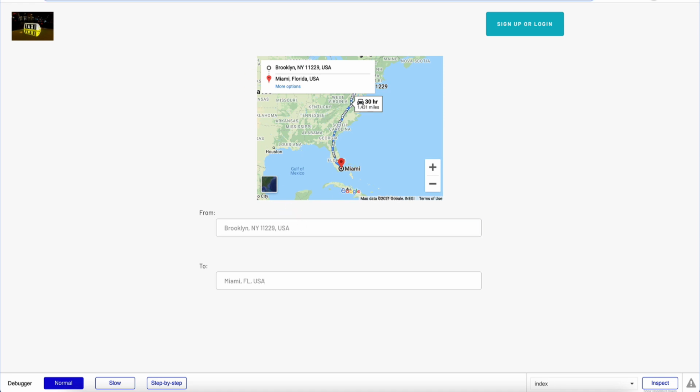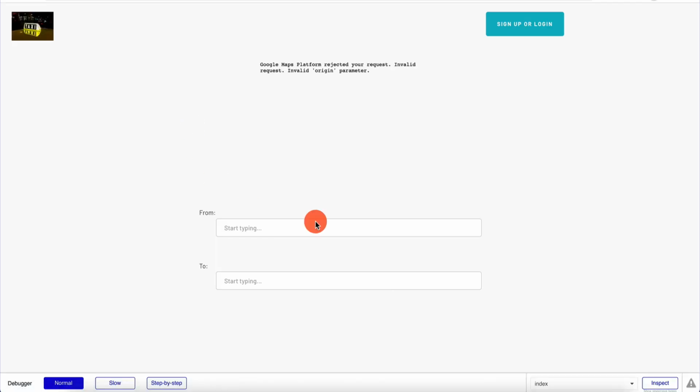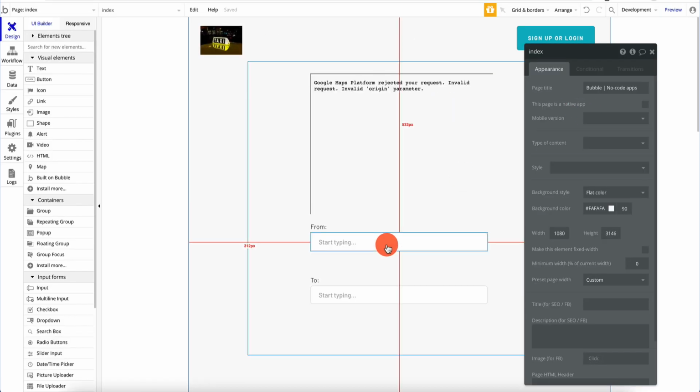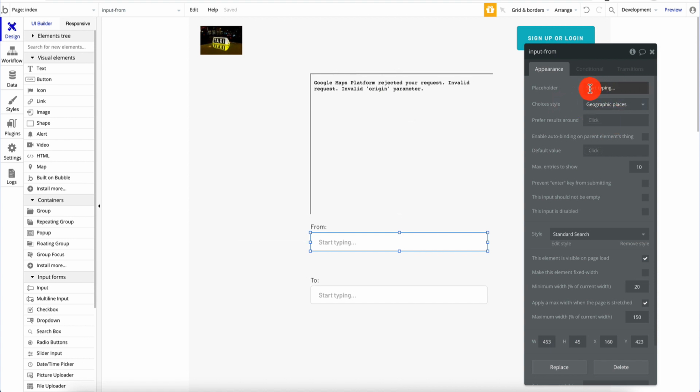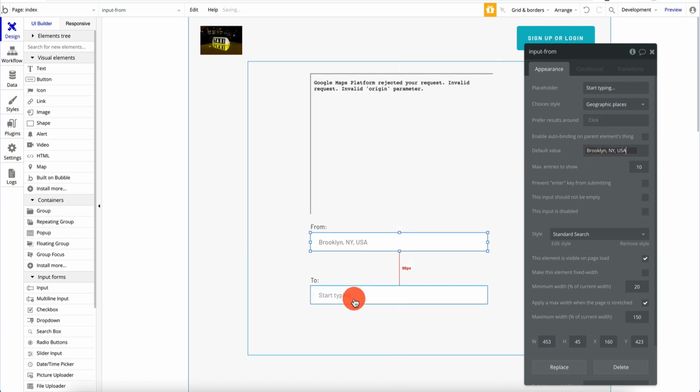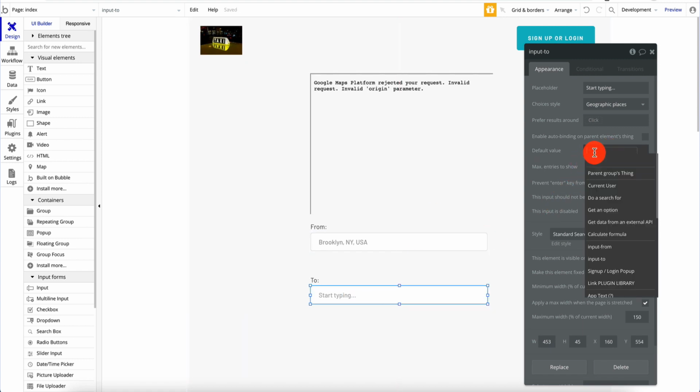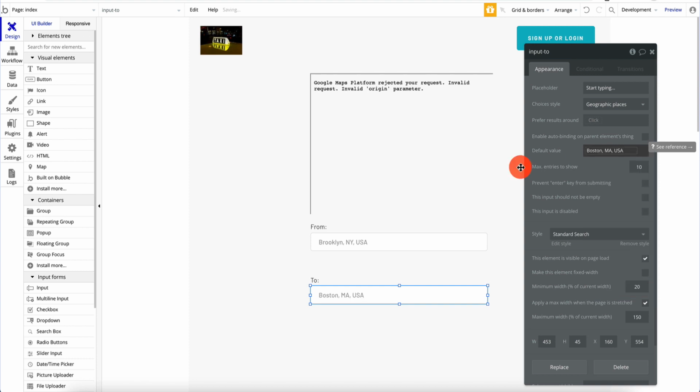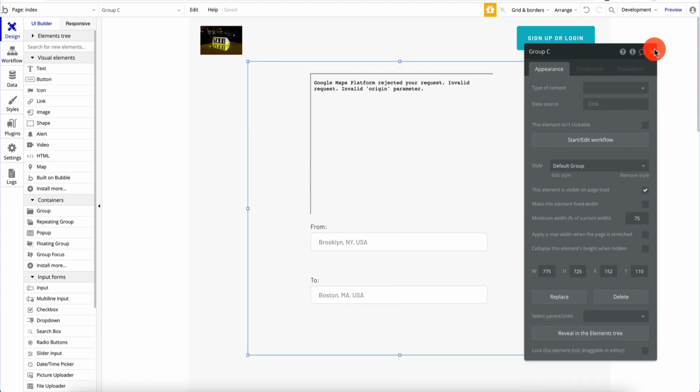The only thing is that if you do something like this, it's not going to display because we don't have an origin parameter. And that is actually not an issue because you can define defaults, right? So you can define defaults. And so for this from field, we can put a default value. Let's say the default value is Brooklyn, New York. Let's say I put Brooklyn, and we have Brooklyn, New York. And let's say the default value is, I don't know, Boston, Massachusetts. I'm going to put Boston, Massachusetts. And now we have default values.